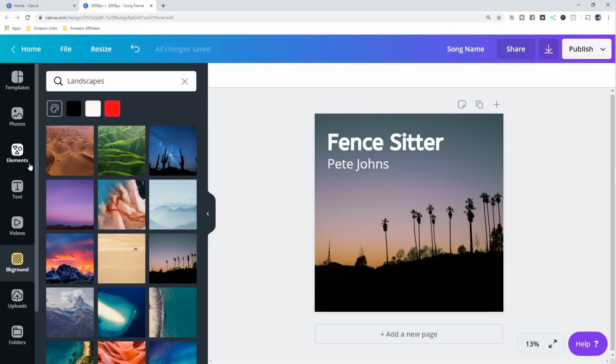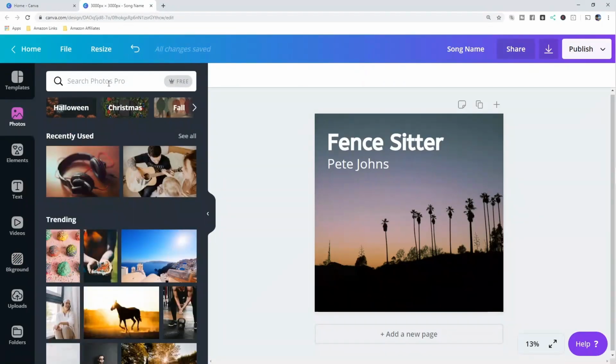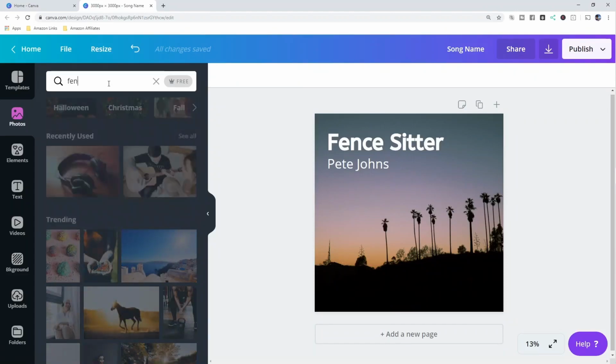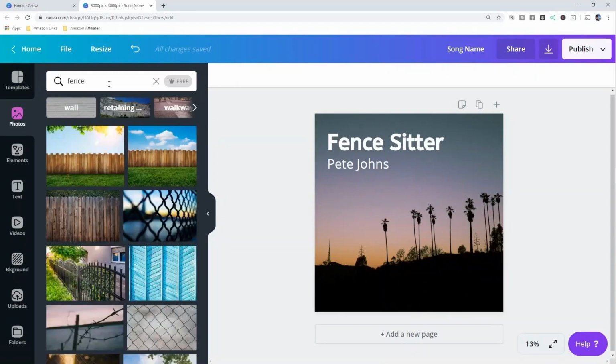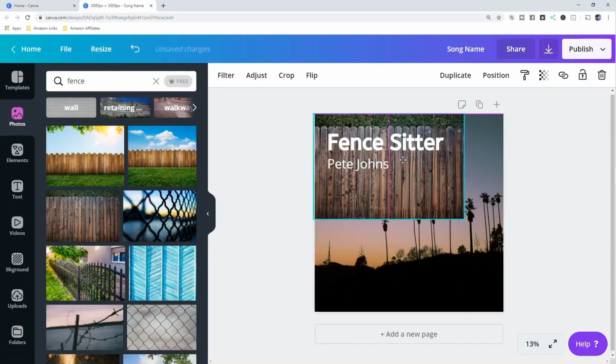Now you can then go into the photos section here and search for specific photos. So say this is Fence Sitter and we wanted to search fence here to get a picture. This one could be pretty cool. These are free, but you notice they've got the little crown there. So these are only free for me because I'm a pro subscriber to Canva, but this one is totally free. So we're going to click on that one and we're going to bring this again.